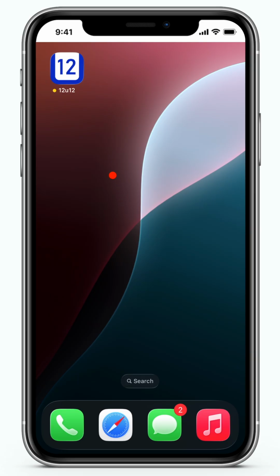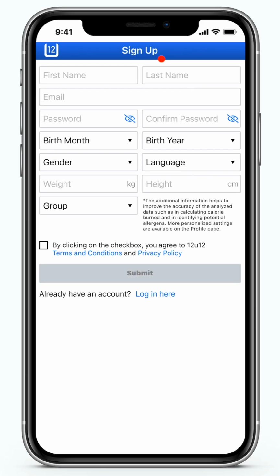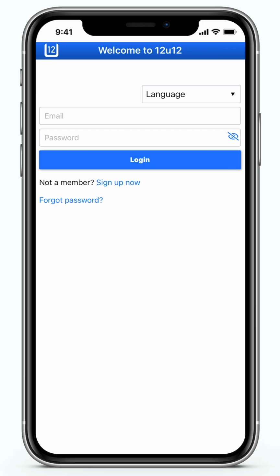If you already have an account, simply launch the app and you will be taken to the login page. If you're on the sign up page, tap the Login Here link to navigate to the login page. Let's log in to my account. At the top of the login page is a language drop-down menu that allows changing the app's language.